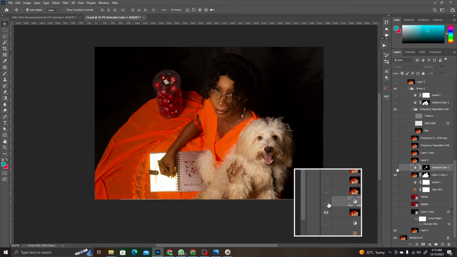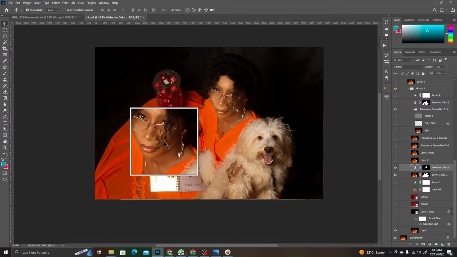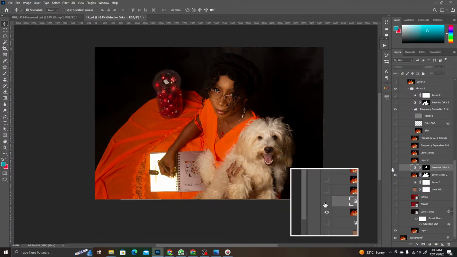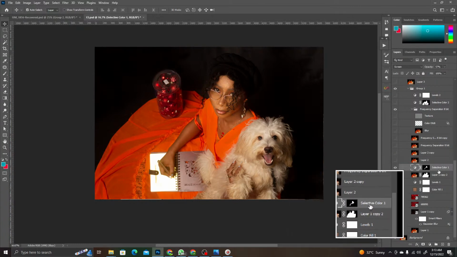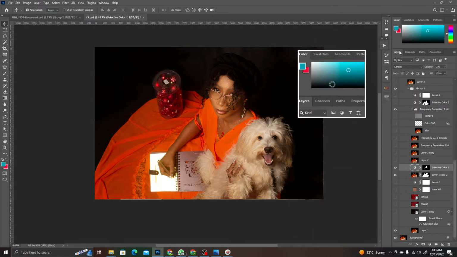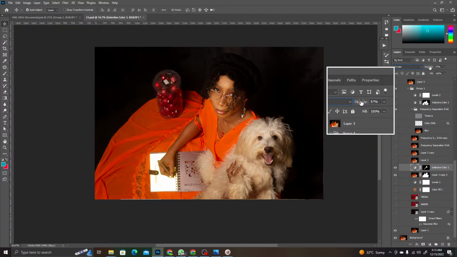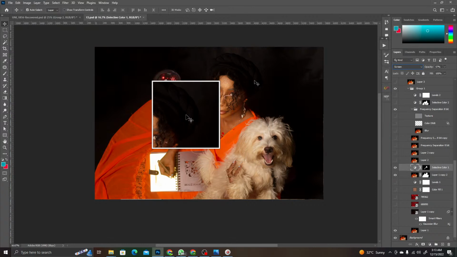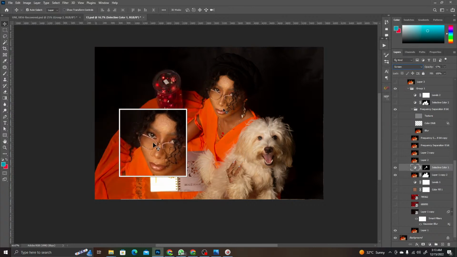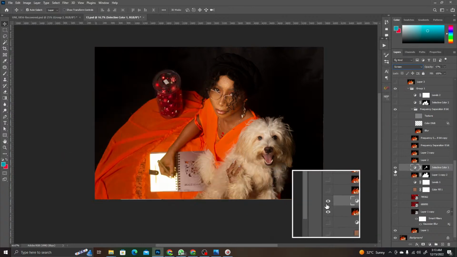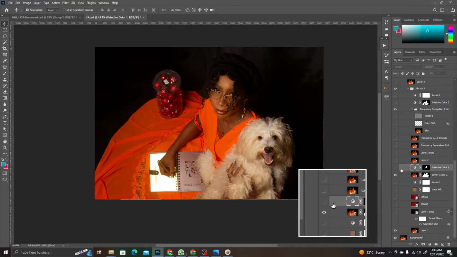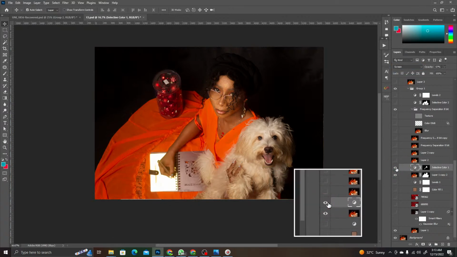Then from the selective color, as you can see, the face is now bright. So, before and after. What I did is I did the selective color, and I changed the blending option over here to screen. Then I reduced the opacity. Then I used my brush to paint on the areas that I want the highlights to be, so you can see, because we want the face to pop out.